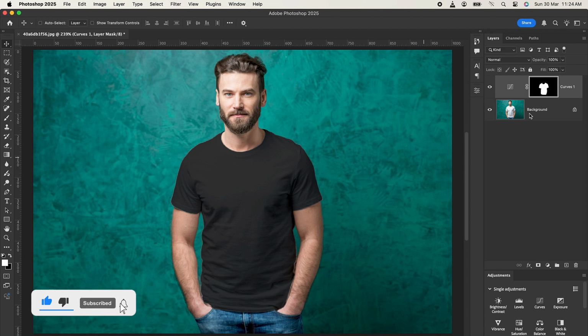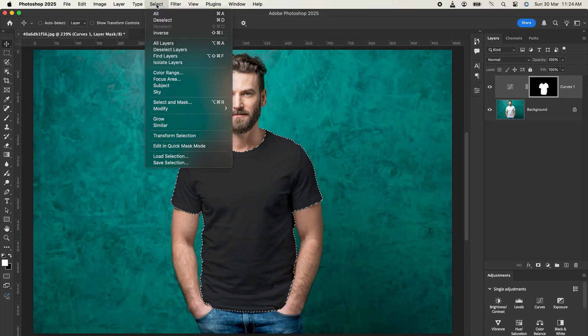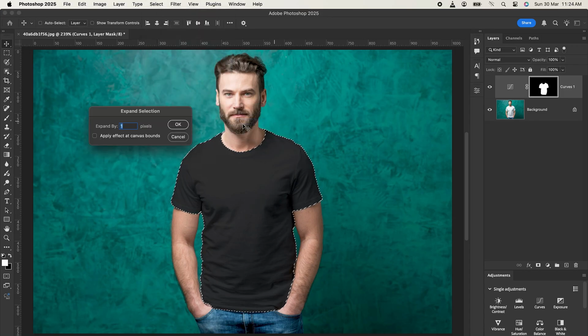Hold down the Command or Control key and left click in the layer mask once to activate the selection. Go to Select, Modify, and select Expand. Over here, set the expand value to 1 pixel and click on OK.